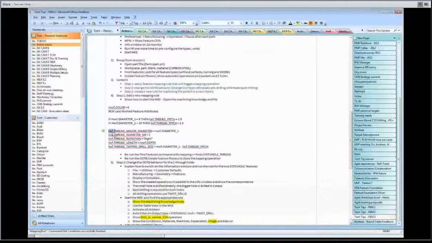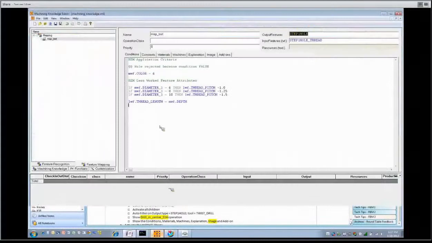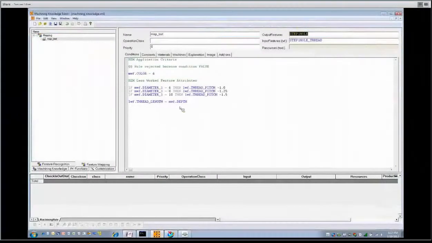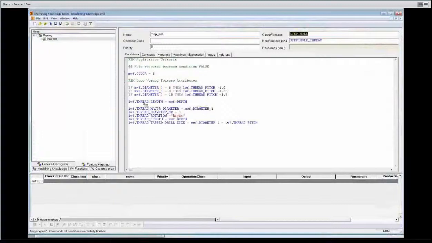I actually have most of the conditions predefined that I need, not to waste too much time, so I'm going to copy those from my notes, paste them in, and this one's double, so I don't need that anymore.